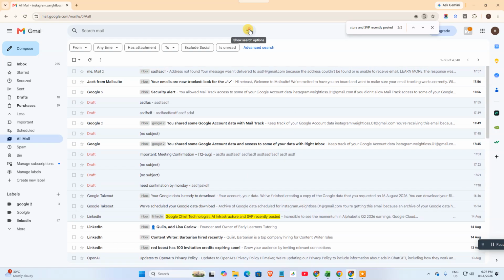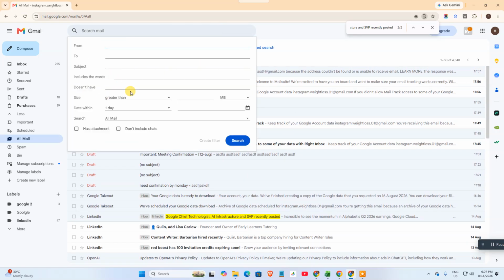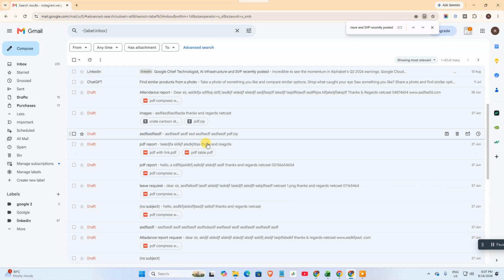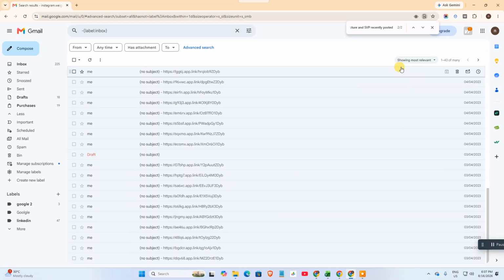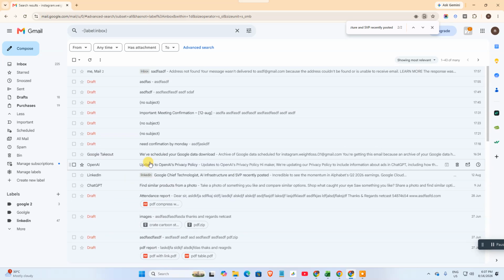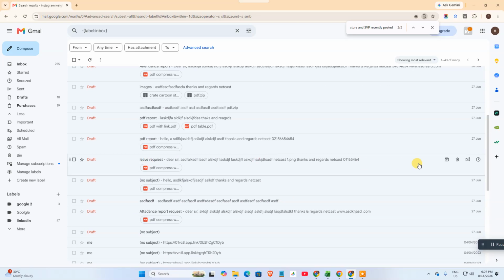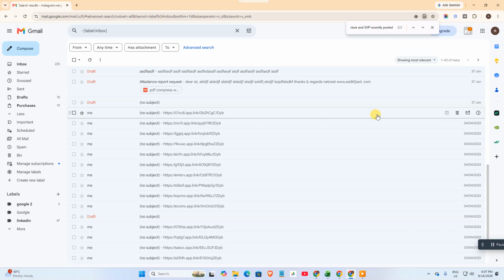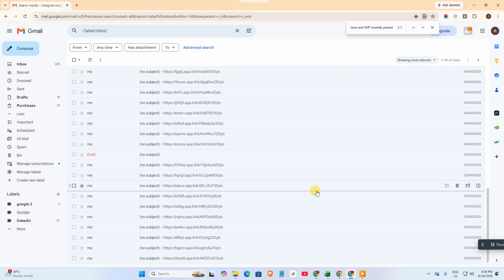Or you can filter it. You can say label colon inbox and search it. So you can see all the mails which don't have labels like inbox and other labels. So you can see this is a draft email. Okay, you can see this email is an archived email. The archive option is disabled, so it means this is an archived email.